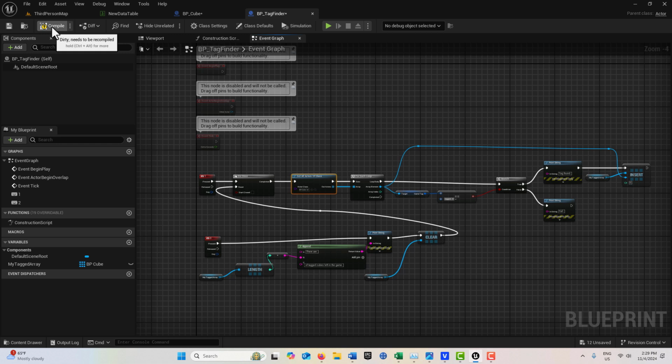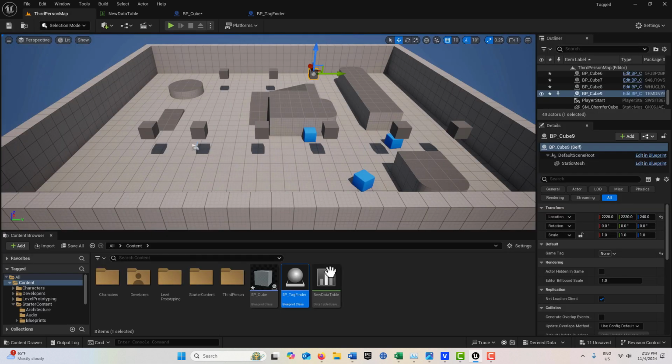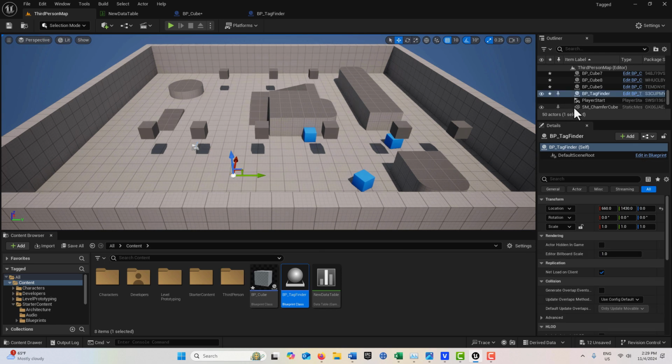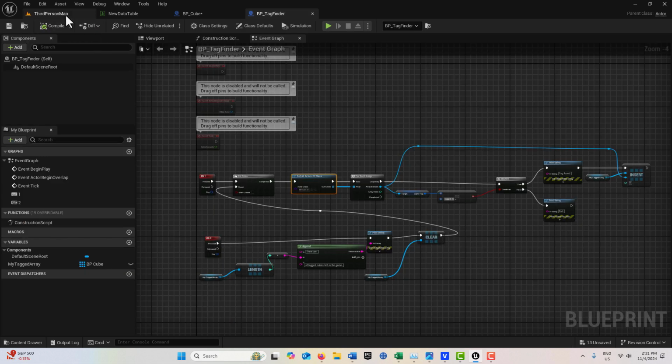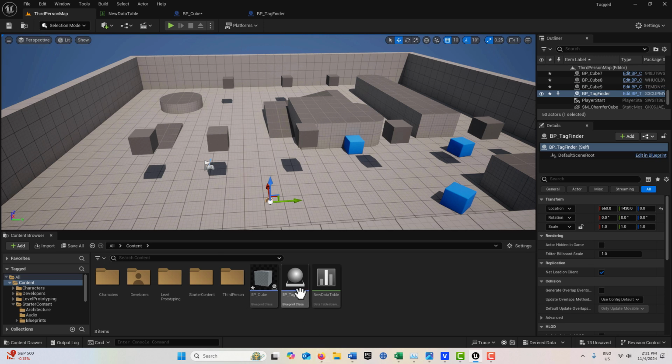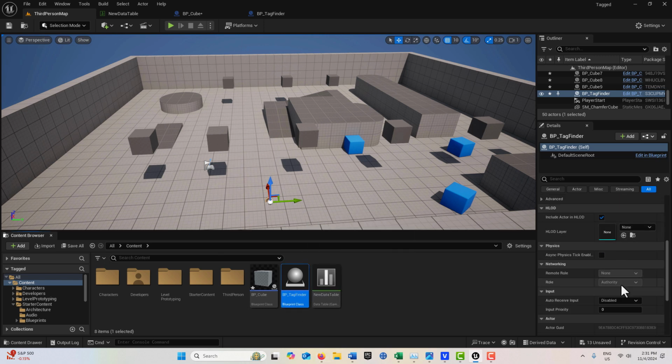So I'm going to go ahead and compile that, save that, and then I'm going to drag this. Did I already drag it into the scene? I don't think I did. So I'm going to go ahead and drag this into the scene, the tag finder. The last thing that we need to do is come here to the tag finder and search for this auto receive input and put that to player 0.